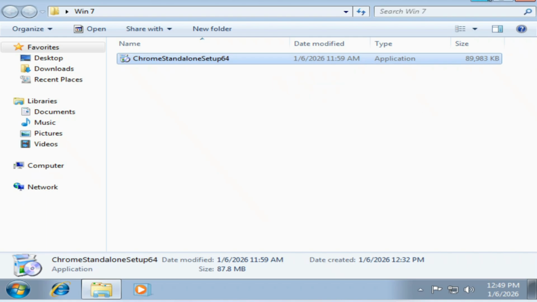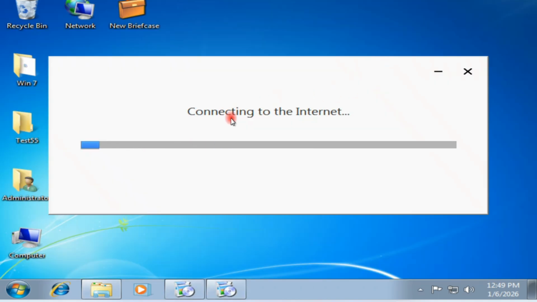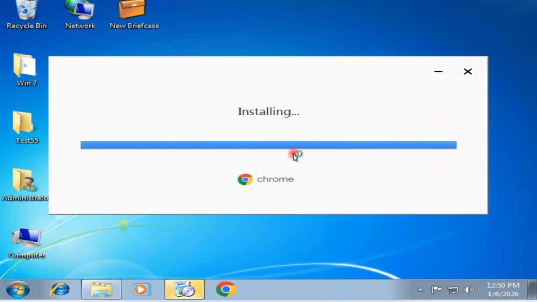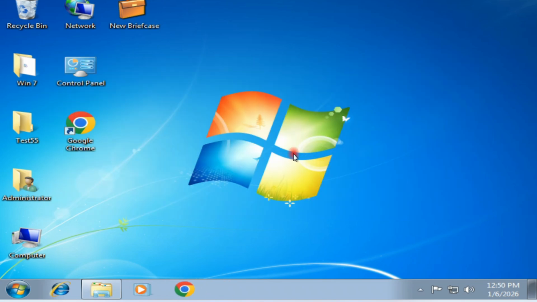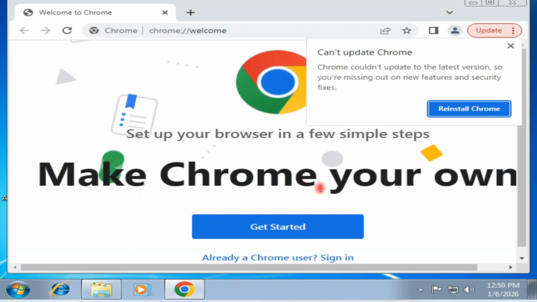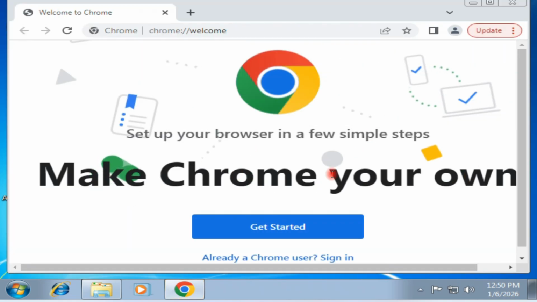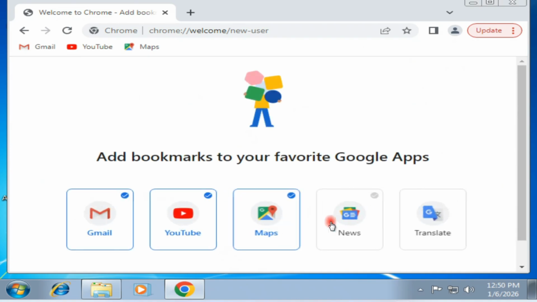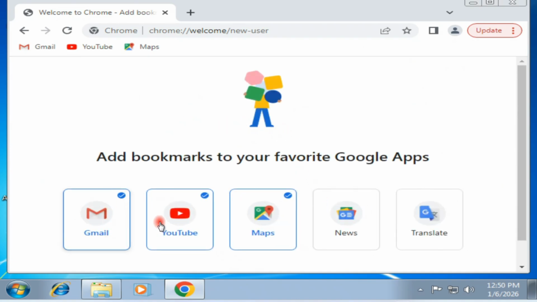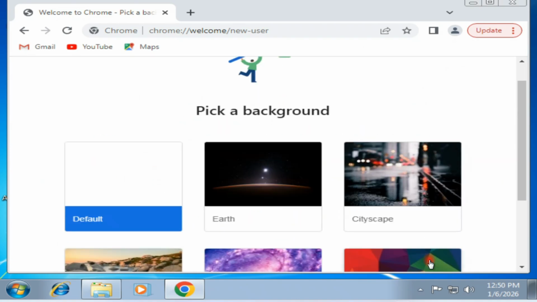Now guys, copy this older version of Chrome to your Windows 7 and install it. So guys, you can see now your Chrome version is working here on your Windows 7. So you can use it.